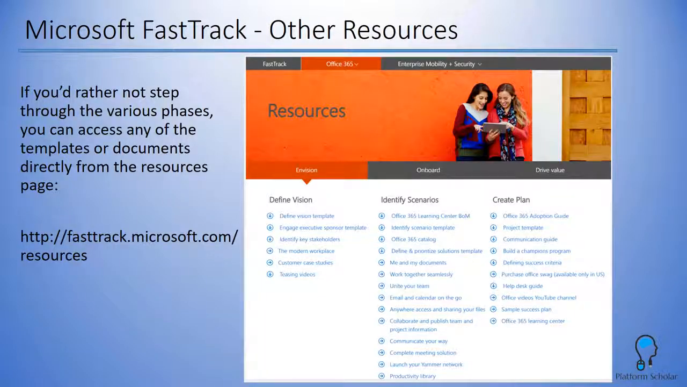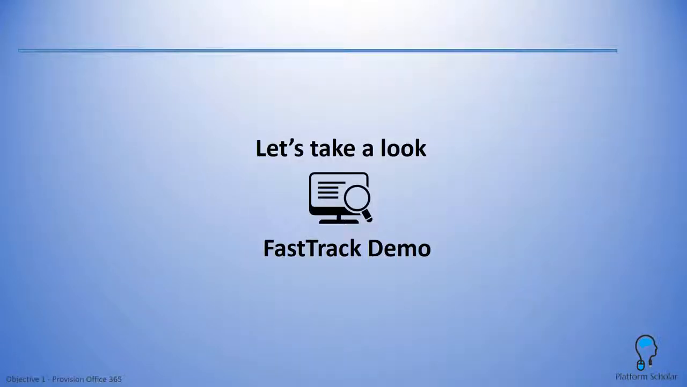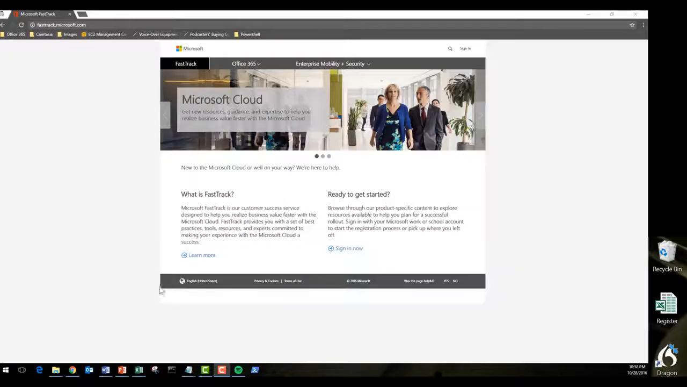The FastTrack program is generally organized into guides and step-by-step walkthroughs. If, however, you're just looking for a particular document, you can go to the resources page and access them directly. The resources page can be found at fasttrack.microsoft.com/resources. Okay, let's take a look at some of these FastTrack resources.